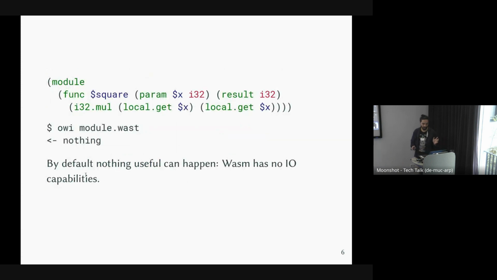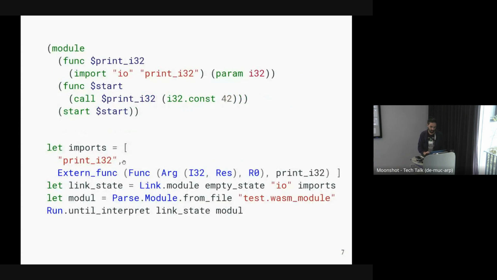I'm going to give a quick introduction to OE. If you have this module, nothing happens, because by default you have no I/O capabilities in Wasm. So we designed an API to be able to define an OCaml function like print i32, and with GADTs, which are lightweight dependent types, we type it so that we don't get an error at runtime if the type is wrong, but at link time, which is not the case in most other interpreters, I guess. So that's how you use it. It's quite straightforward.